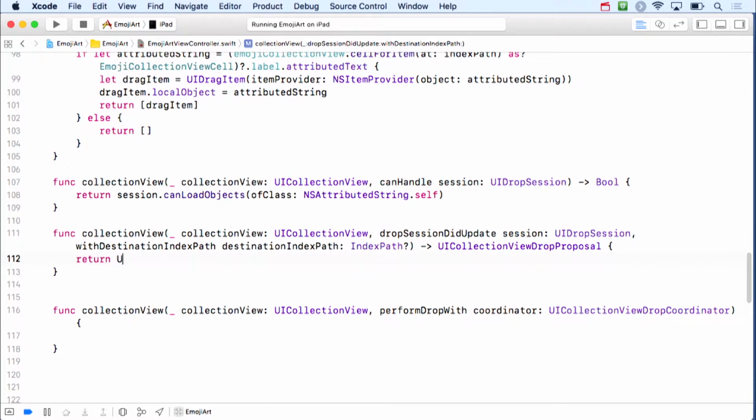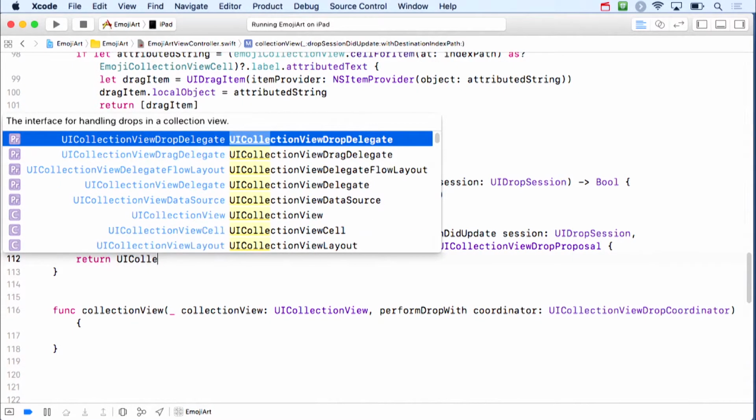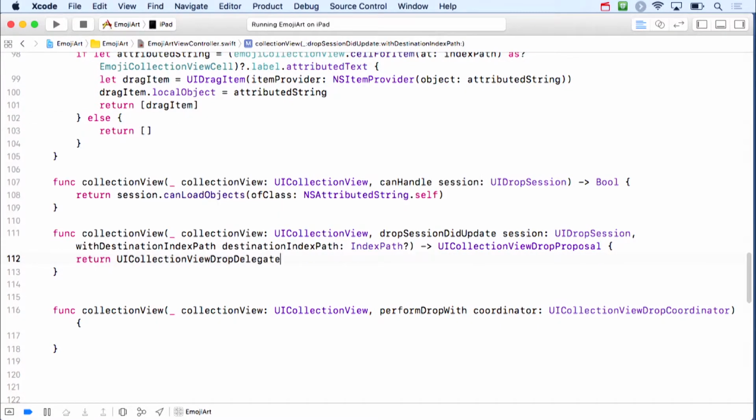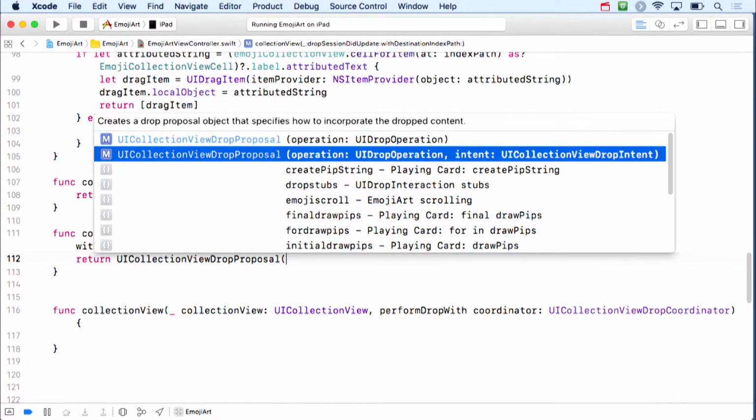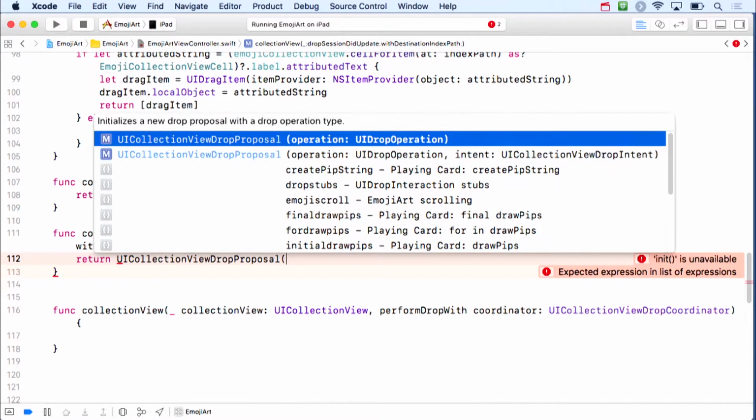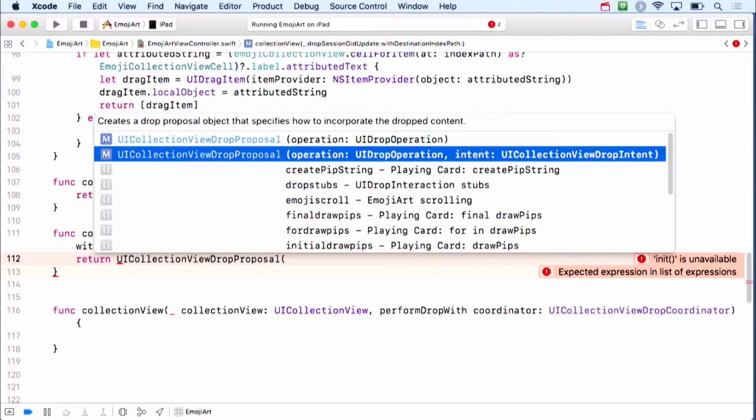Let's return a UICollectionViewDropProposal. And look at the constructors. There's another constructor, the second one, look at that, intent, UICollectionViewDropIntent. Well, the intent in a collection view says, are you dropping this into this cell, or you want to add a cell? You see the difference? So that's what we have to specify.